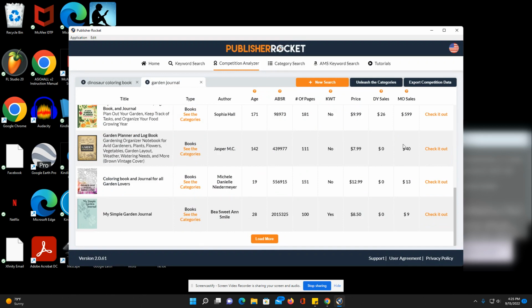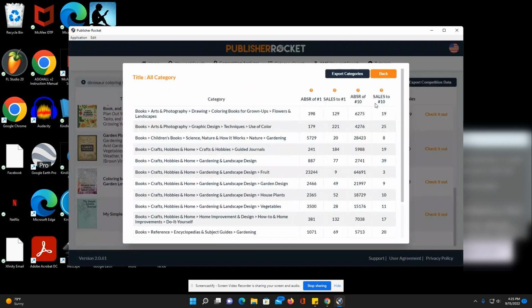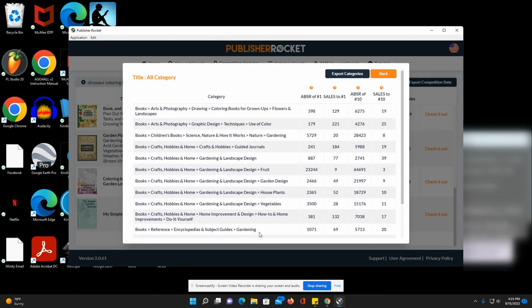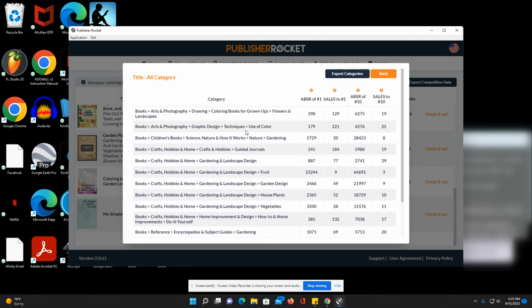Instead of looking at each book separately, what you can do is click on Unleash the Categories, and it's going to show you all of the categories that are used for all of the books that are listed on this page. And then you can export them as well.